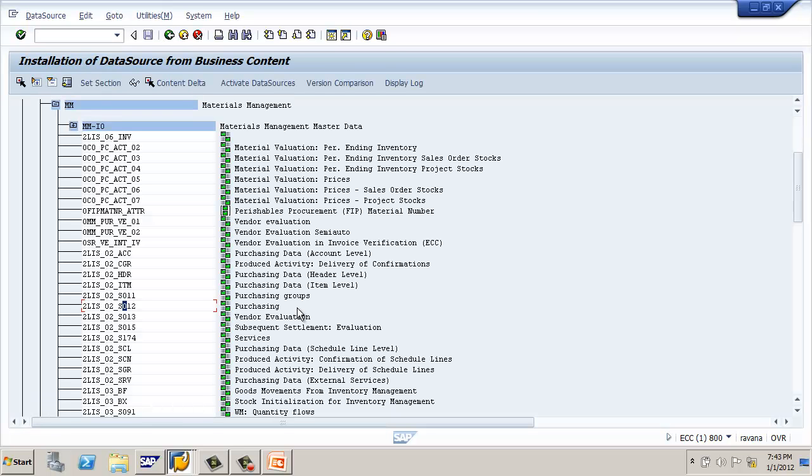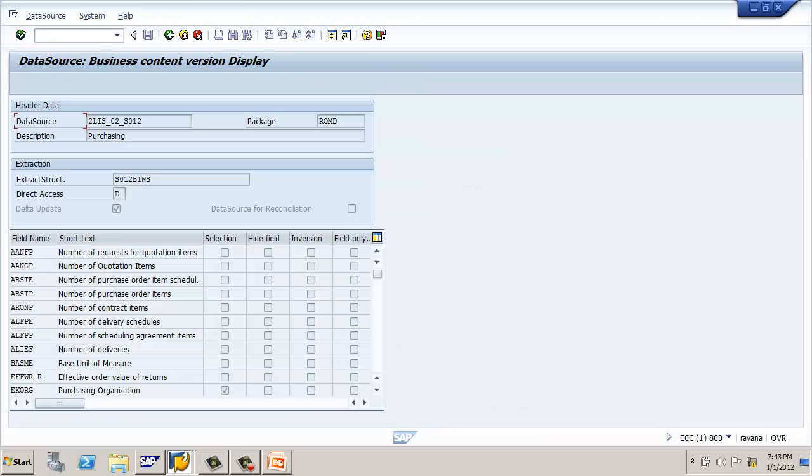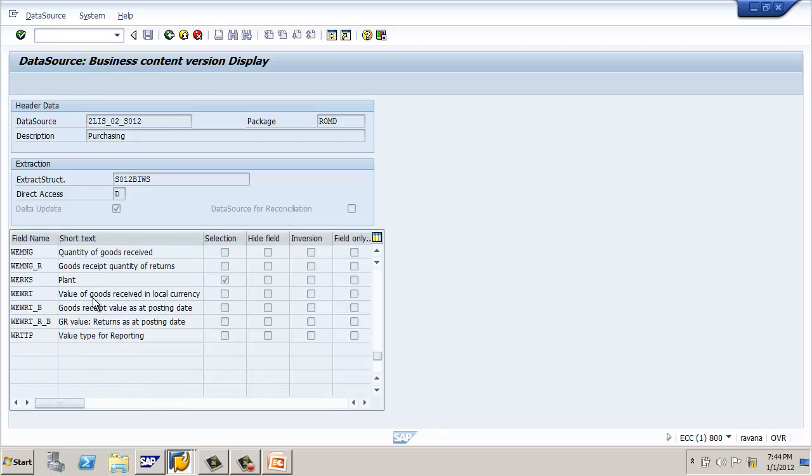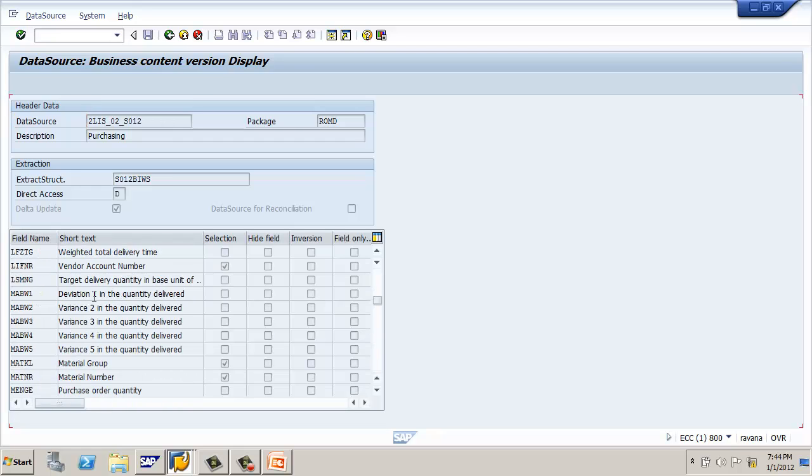So to view this extract structure and its fields, what you need to do is double click on the data source. Once you double click on the data source, it will display the extract structure. This is the extract structure technical name S02BIWS. The direct access is going to be D. These are the fields available for this data source. So this is the extract structure of the data source which we selected.